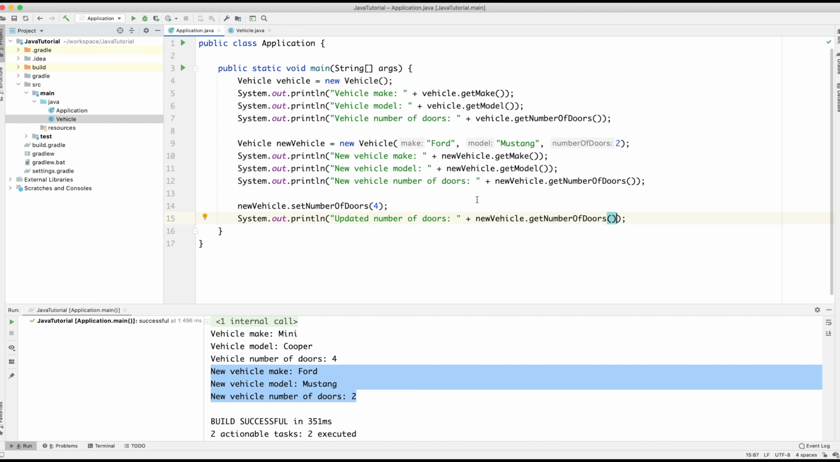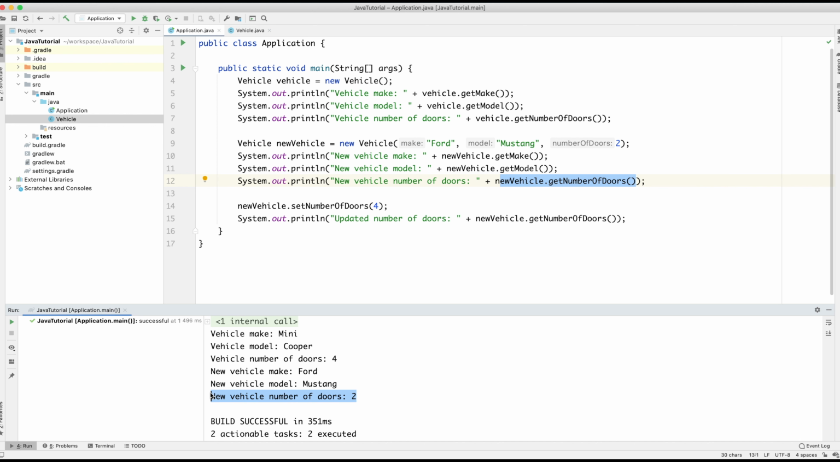So let's just reiterate what we've done here. We've instantiated a new vehicle. We're passing in each of the values that we want to set it up with. So Ford, Mustang, and number of doors 2. We get the number of doors at this point, which, as you can see down here, is 2. So that printout statement specifically refers to this one here. What we're now going to do is override the number of doors with a value of 4.